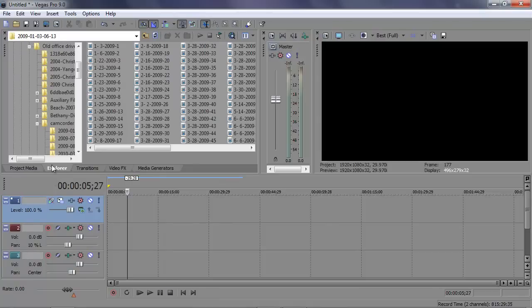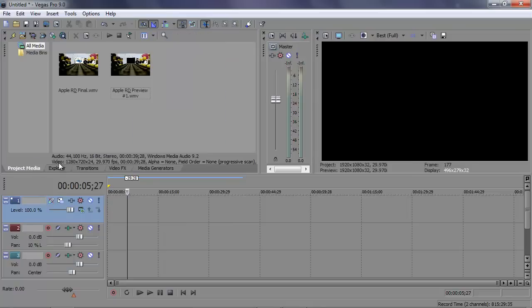And a third way is to use this Explorer tab, search through for the file you want, drag it onto the timeline, and it'll add it to Project Media. So the Explorer tab is just like the Explorer window inside of Windows. And that's how you import media onto Sony Vegas.